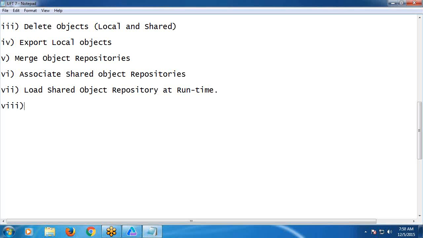Next, map objects in between object repository and AUT, application under test.